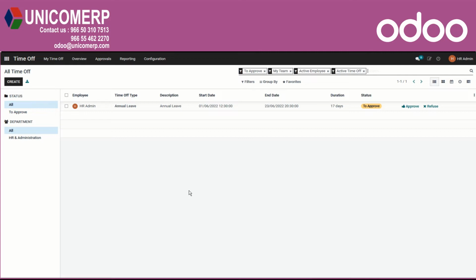With the help of this window, the managers or concerned authority can easily manage the approvals or rejections of your employees' time off requests based on the rules defined in your company. This window also allows you to filter and group your data using various default as well as customizable options. Moreover, Odoo provides many options in the left portion of the window to allow you to view the time off records based upon their status and department.